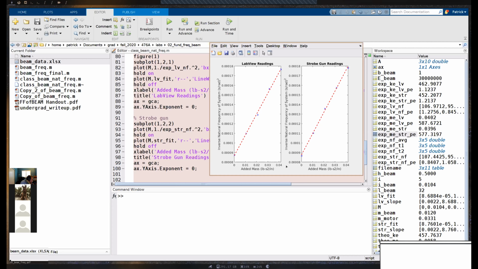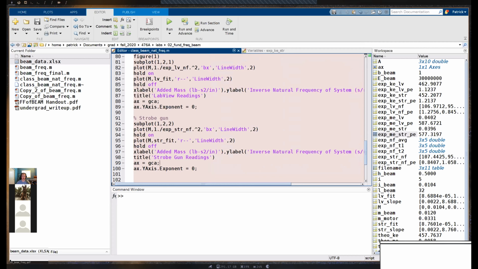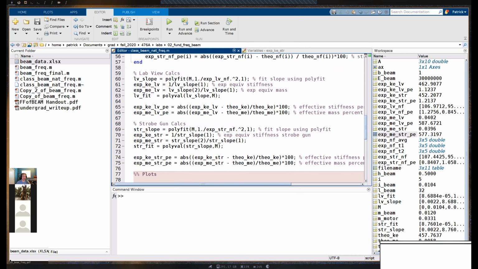Can you go back to the strobe fit? Go back to what? To strobe fit? Yeah. Okay, that code? Yeah, I didn't get it all. Okay, there you go.